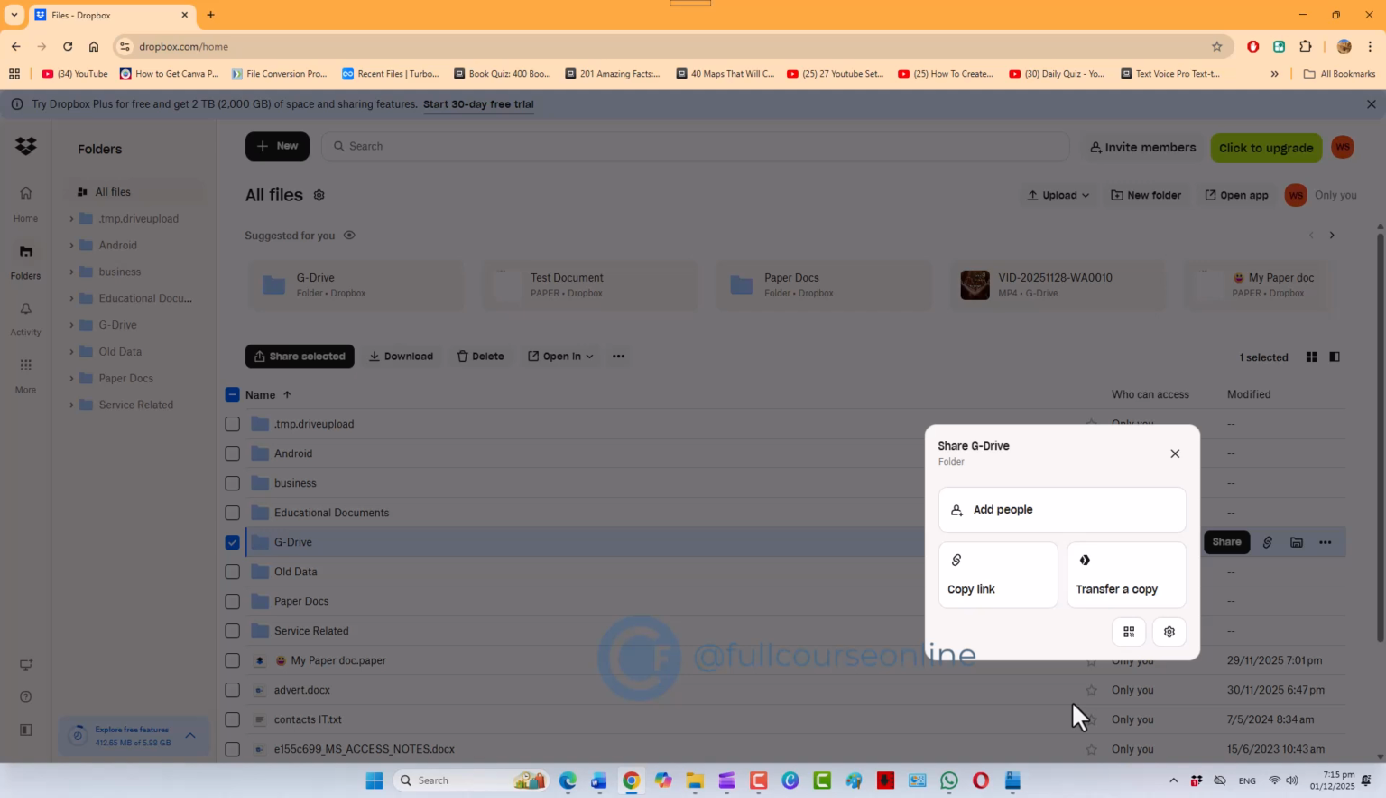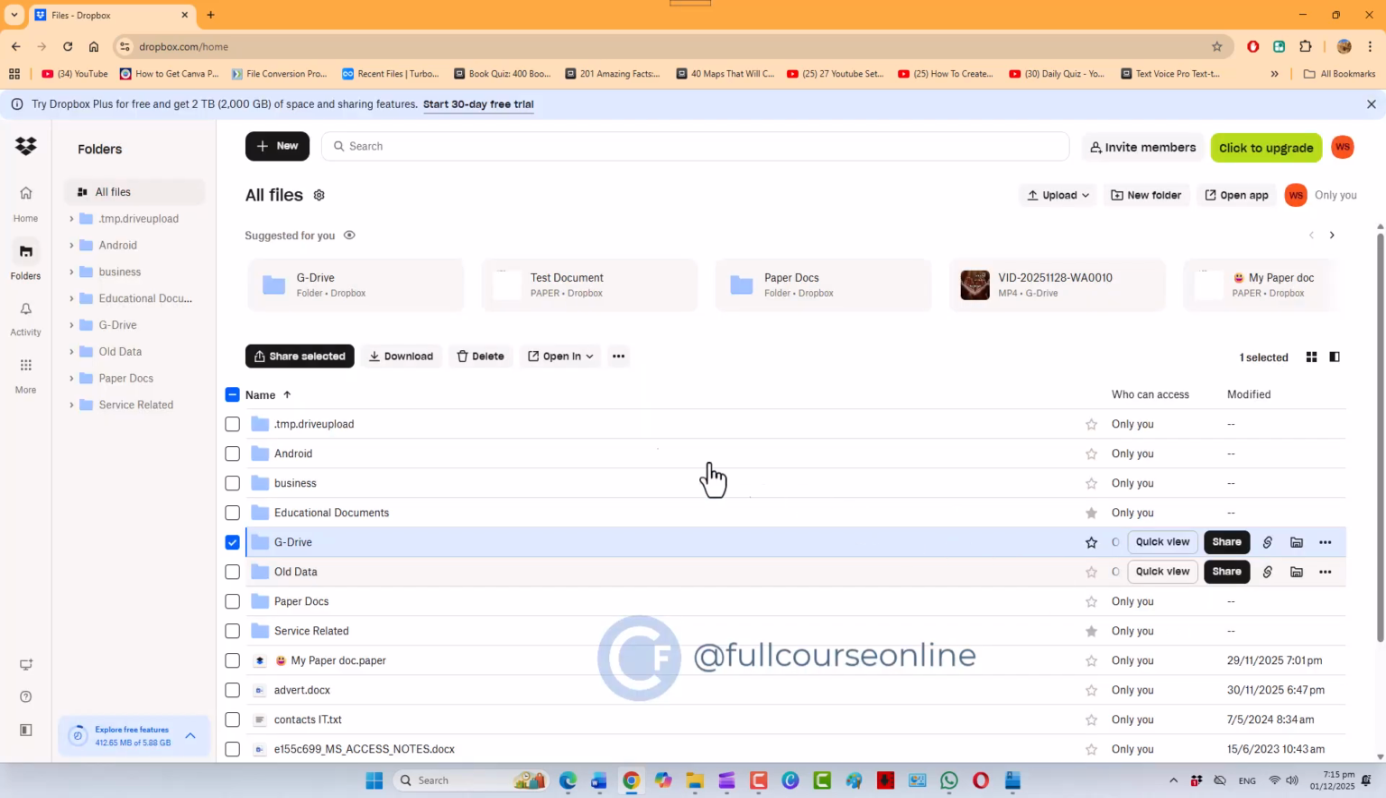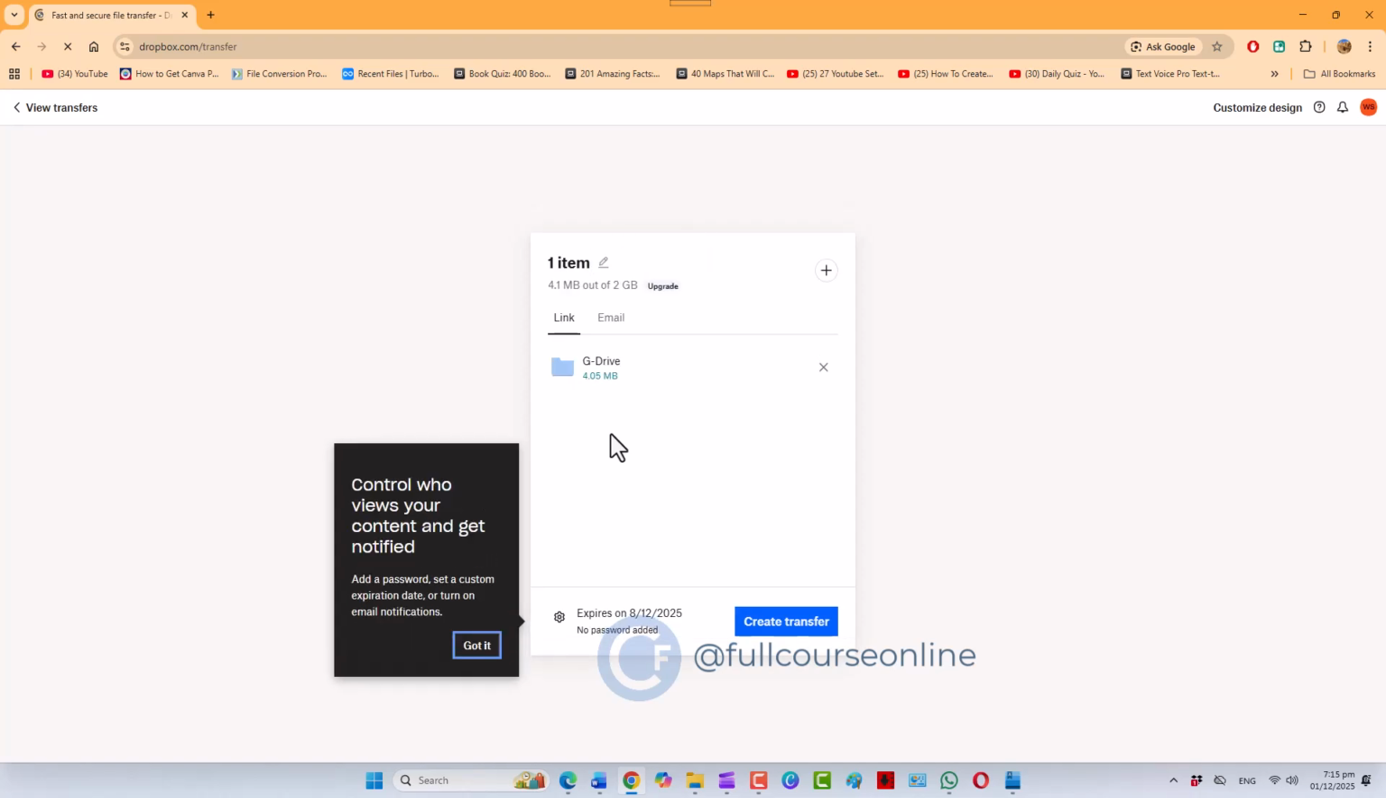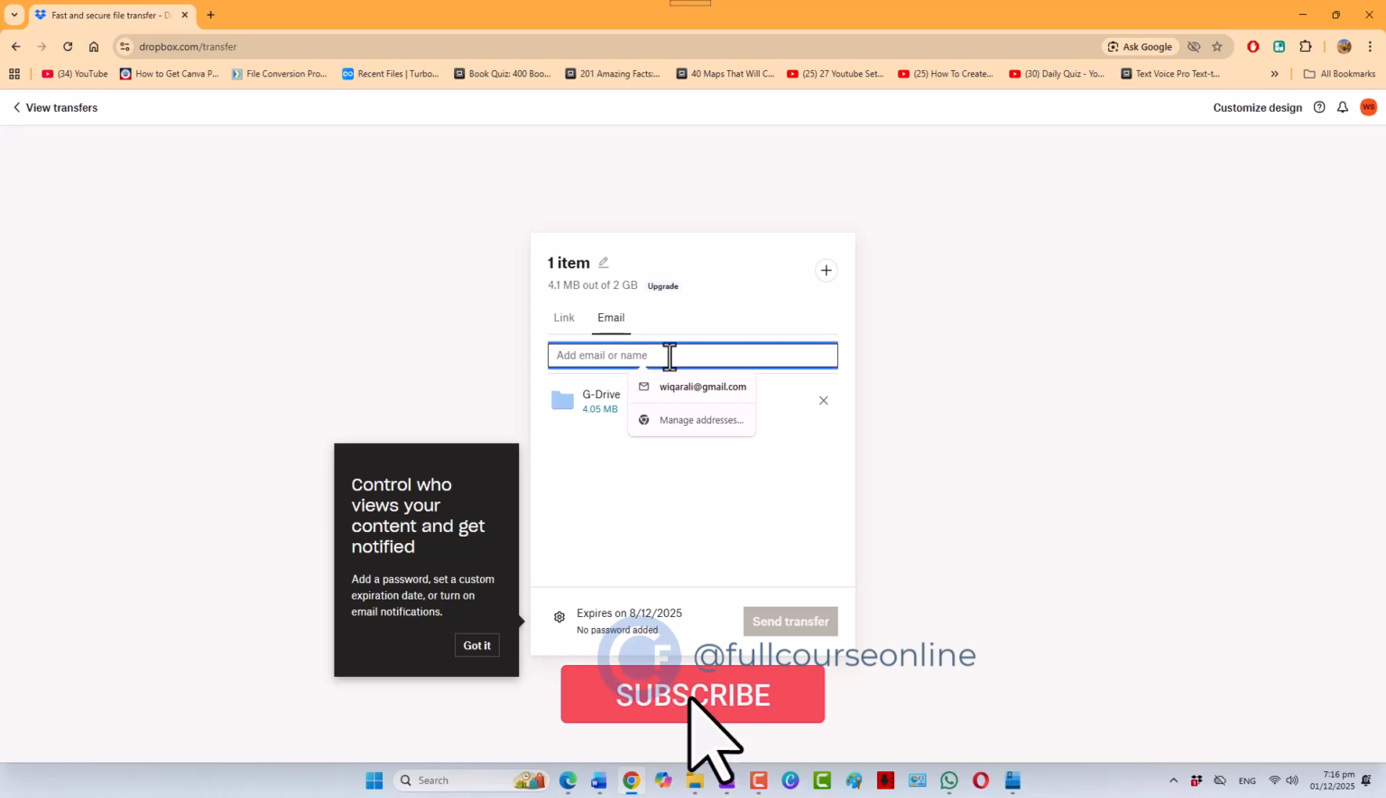Let's start with sharing via email. In the sharing pop-up, click Transfer a Copy. Since we want to send it through email, select the email option. Enter the email addresses of the people you want to share with.